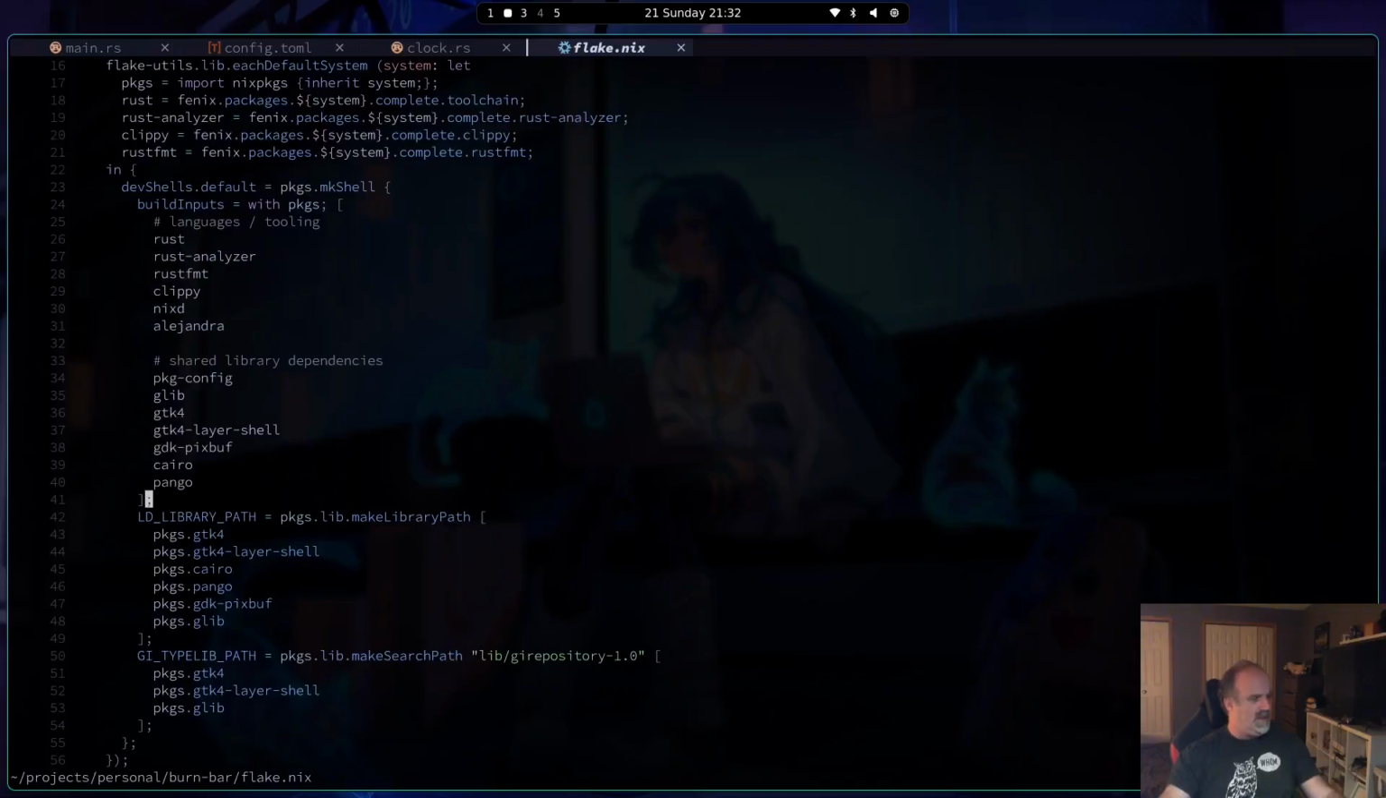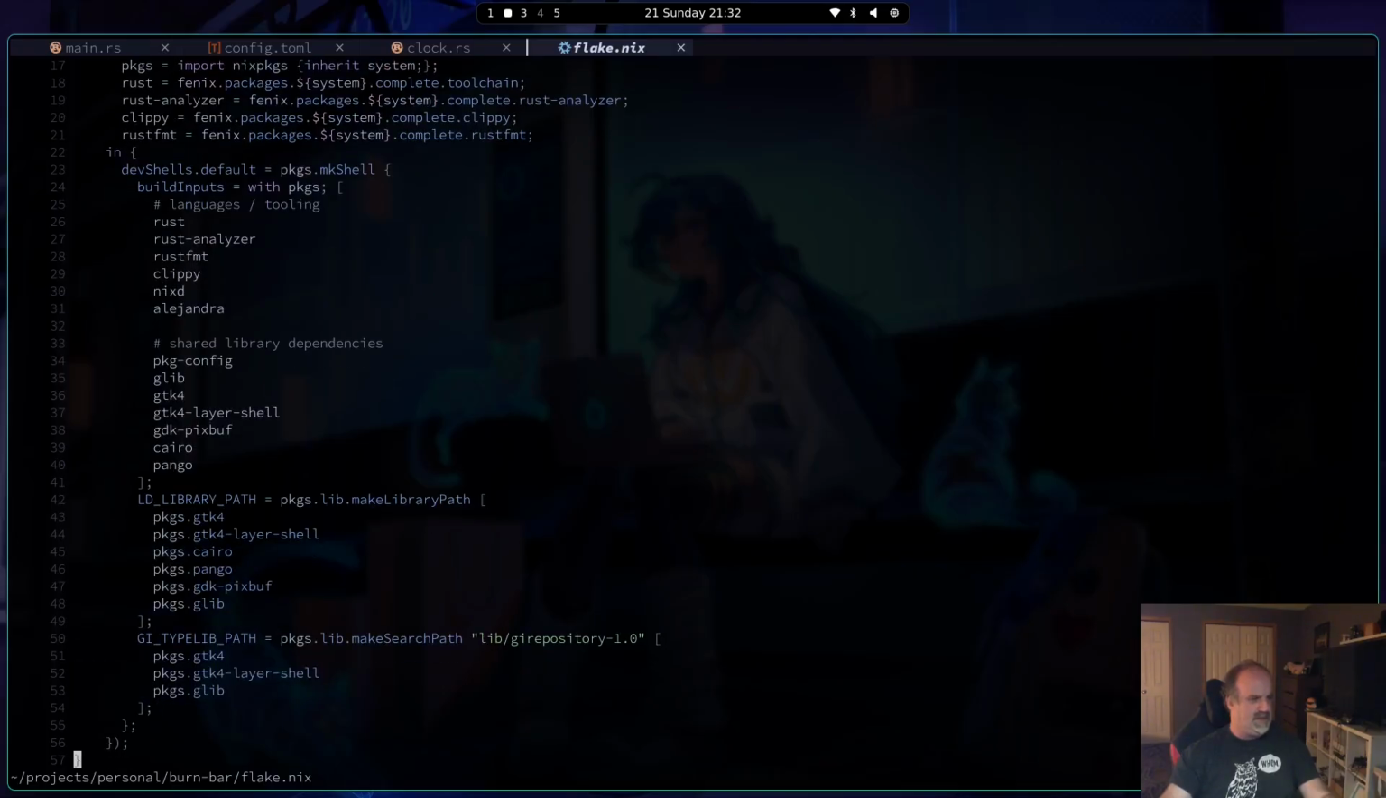And then this is very important as well. We do need to set LD_LIBRARY_PATH and use lib.makeLibraryPath to build up this environment variable based on these packages. And then we need to do the same down here for this GI_TYPELIB_PATH with just GTK4 layer shell and glib. And that'll make sure that your build works and that when you type cargo run, everything runs okay as well, so that Nix can load everything up for you.